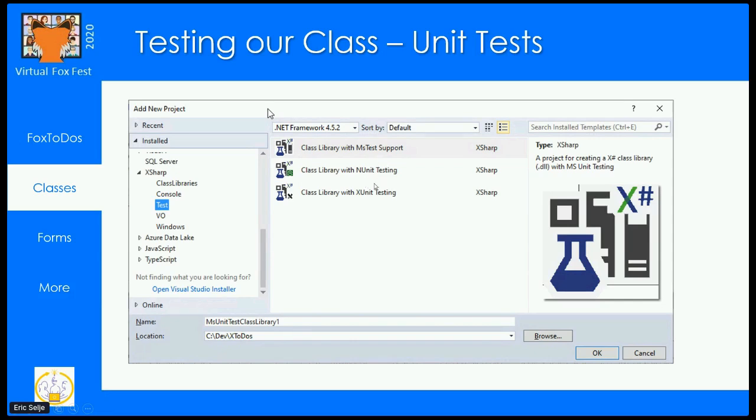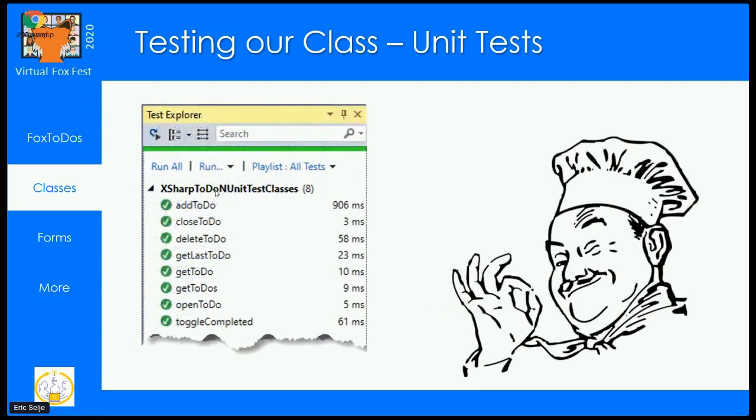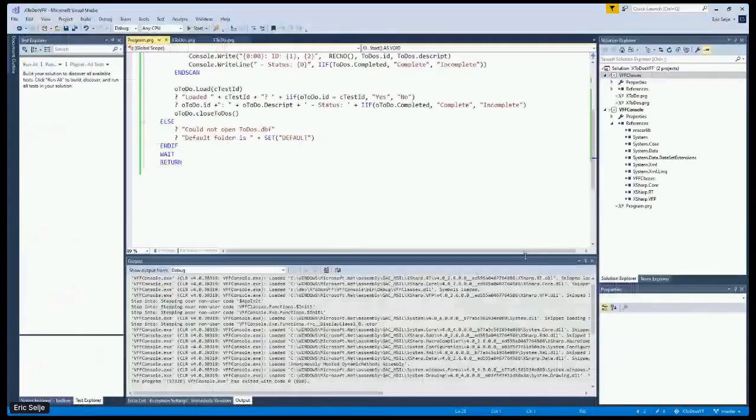What we do is similar to how we did the console application. We say we want a new project. It's going to be an NUnit project with FoxPro dialect. And then we're going to put in some test code that looks essentially like this into our class. And then we're going to run the code, and hopefully they all turn green like this. So let's do that quick.